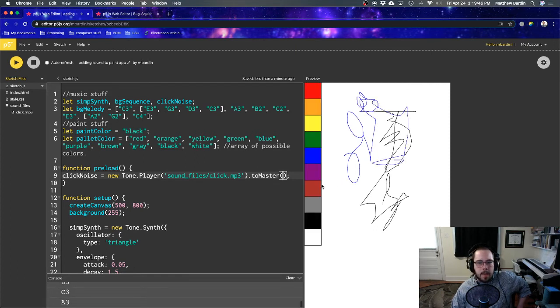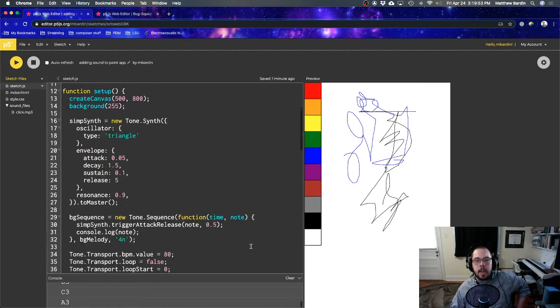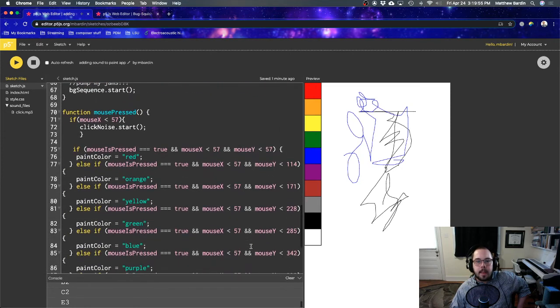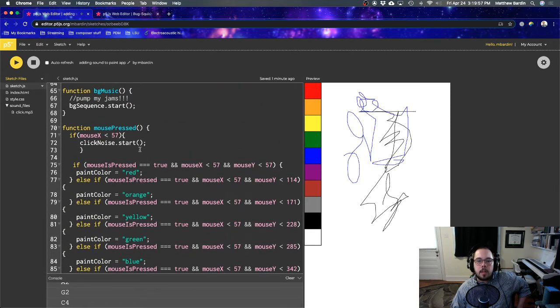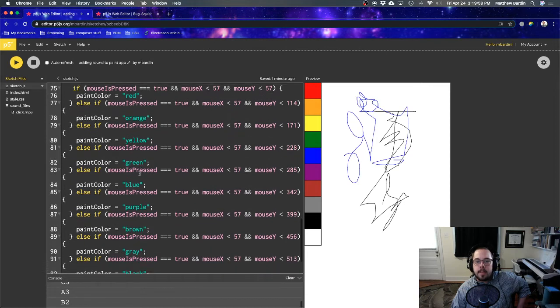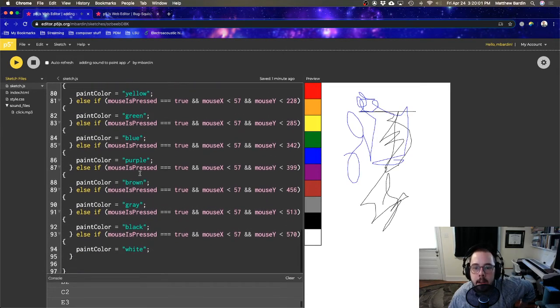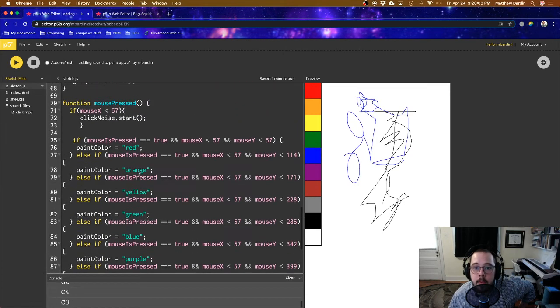One thing is the way I made the test, if I click down here, I still get the noise, but we get the idea. You could just go in and say if mouse X is less than 57 and mouse Y is less than 570, you can map it to the boundaries of this little square bit. So we have that happening there. All right. And you can be quiet.